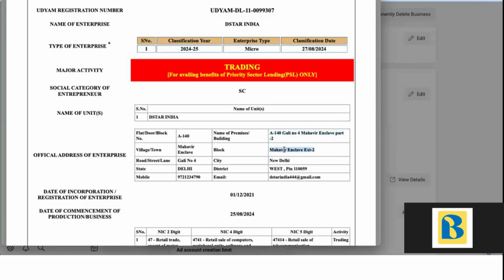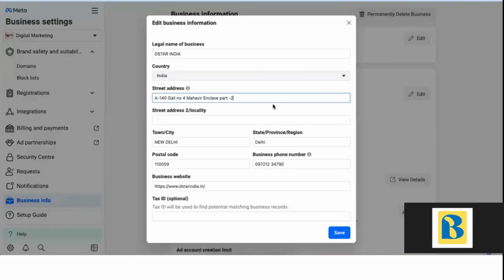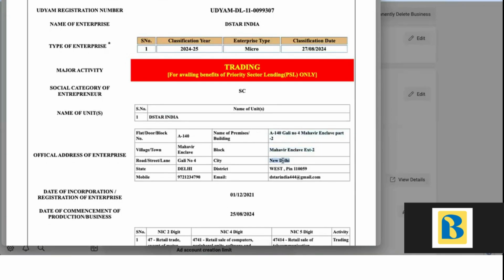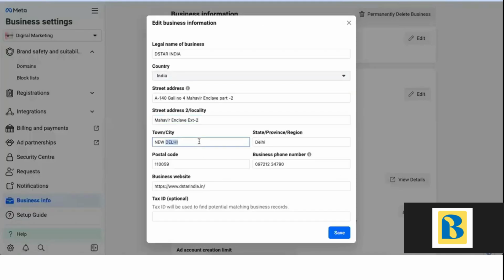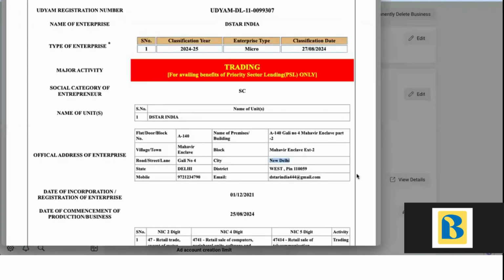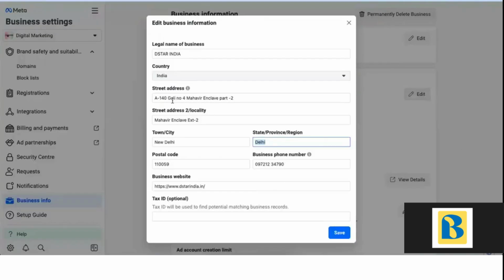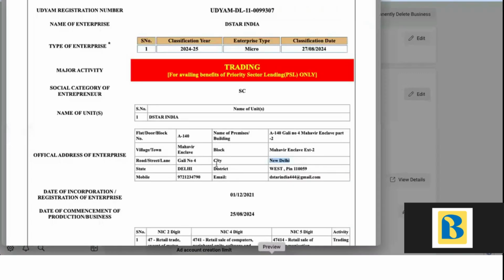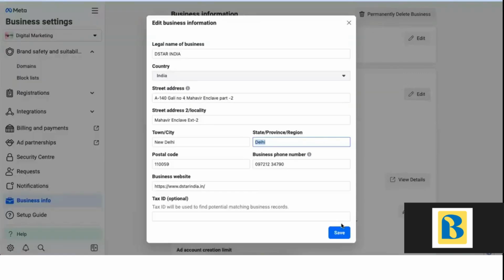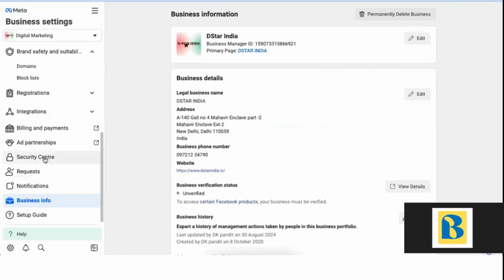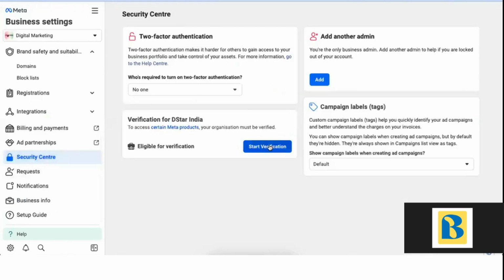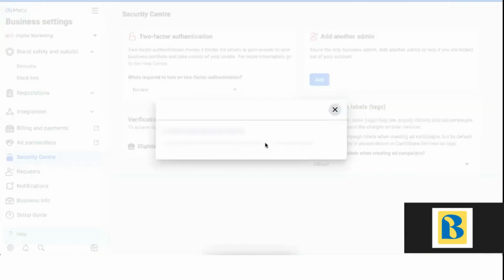So click everything very carefully and paste it in this section so that we are able to verify it in an efficient way. So we will click here, New Delhi, Delhi 110059, the pin code is correct. It's okay. And D Star India, the company name is also the same. It's in capital letters, no problem. And we will save it. And we will move back again to the security center and we will check for the start verification. Now you can see the name is already updated here. Click on start verification.